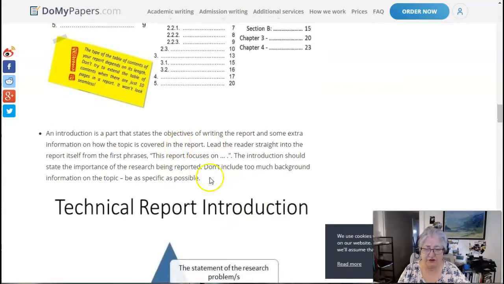Then the introduction talks about the objectives. Again, it doesn't have to be too long, but it sort of talks about the importance of the topic.